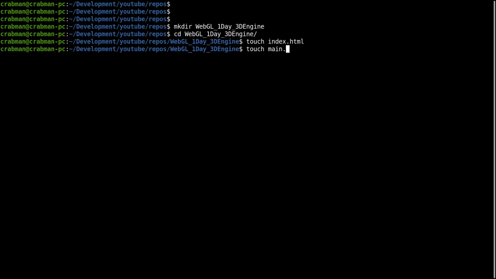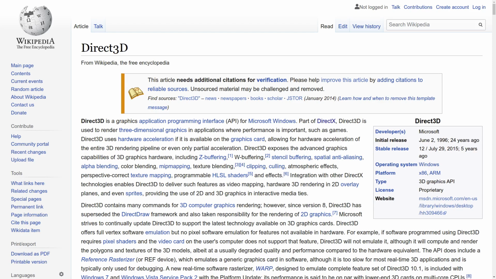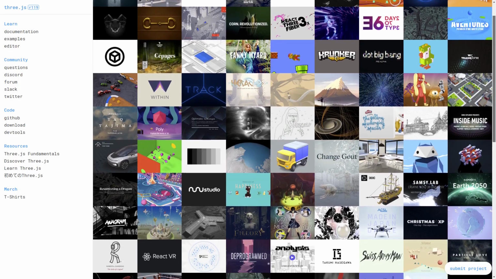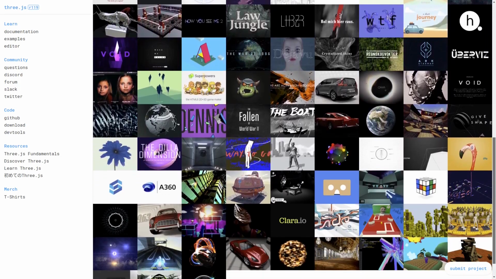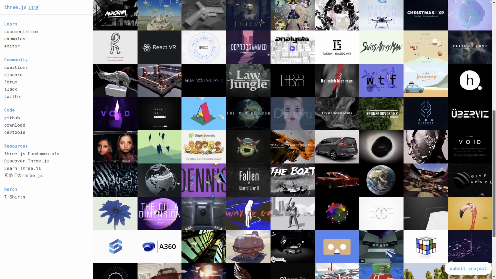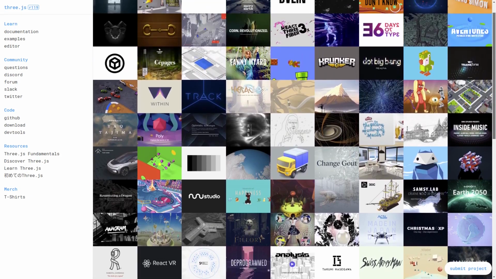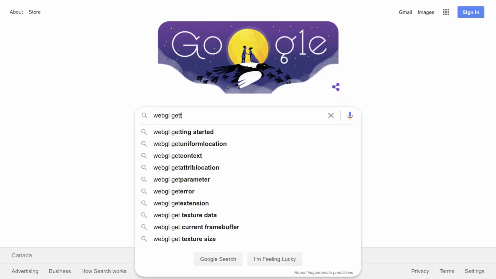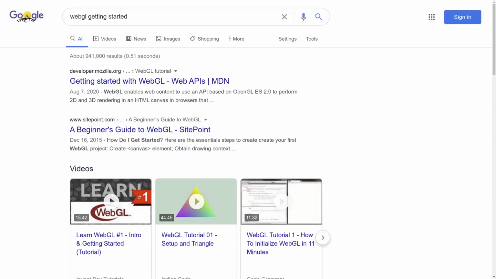So traditionally, I've always used DirectX or other things, never had much fondness for OpenGL. In fact, I find it really, really hard to work with, and three.js is a really good 3D library, so I've never had much reason to use WebGL directly. The first thing we need to do is initialize WebGL. And we'll just start by searching for a tutorial. I always find Mozilla's docs to be super helpful, so we'll head straight there.